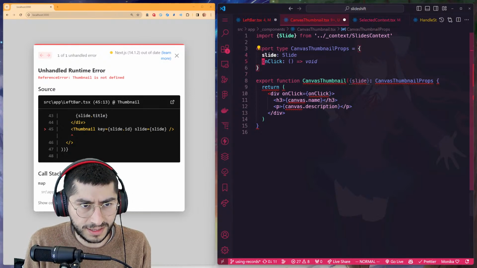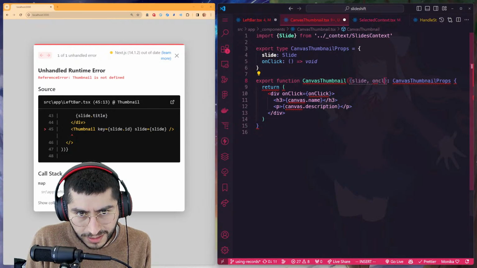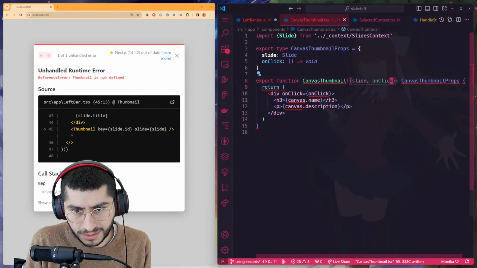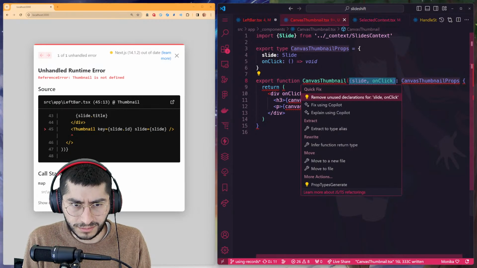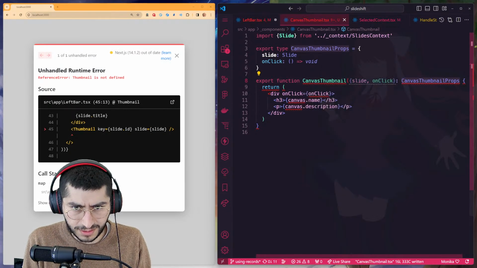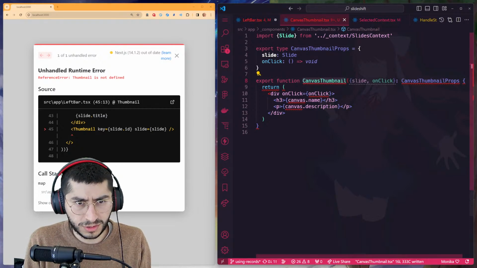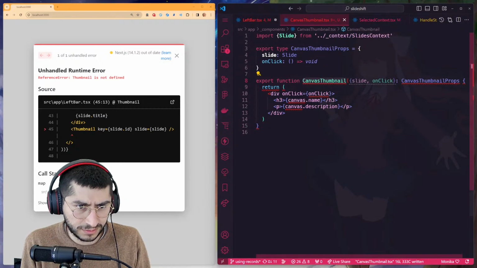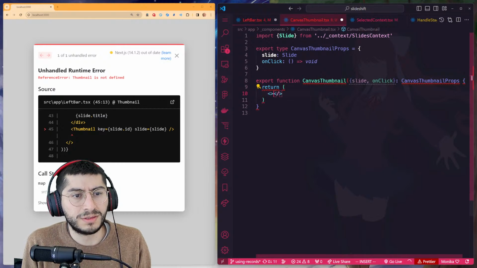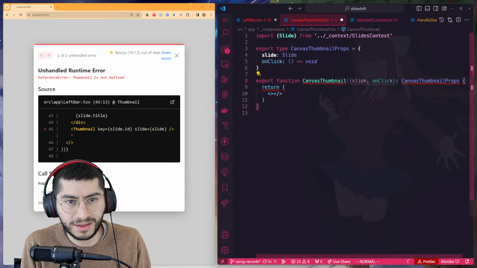Slide. Why is that uppercase? All right. Slide on click. Okay. Still error? What's wrong? Canvas thumbnail select return type. Oh. This is just all wrong. Let's just do something empty. Let's just try to not have it error.